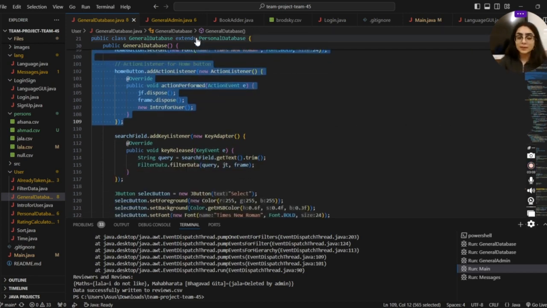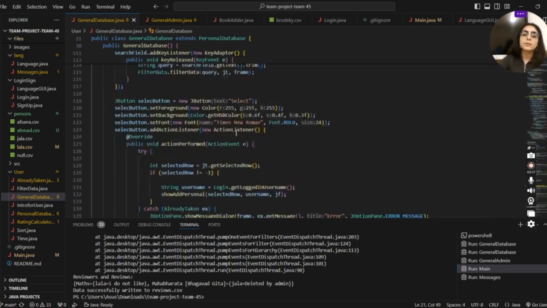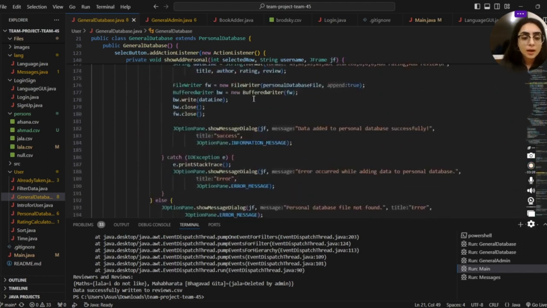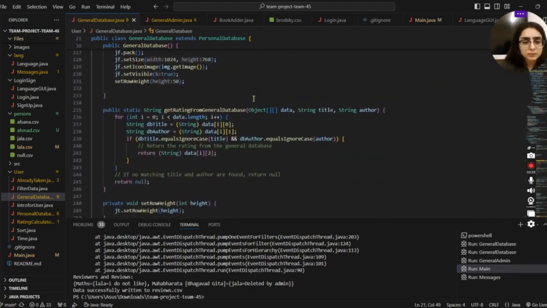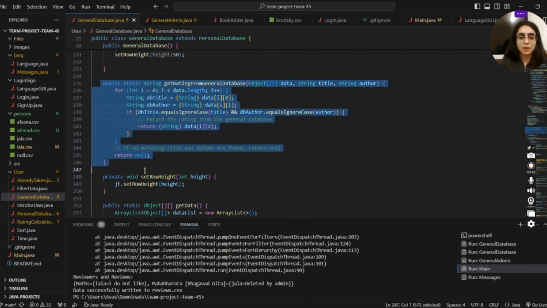And also we see that the requirements need inheritance, and general database extends personal database, because when I change something in person, it can also be shown in the general database. That's why general database should be a subclass. And get rating from the general database is the implementation of how we can get the rating.